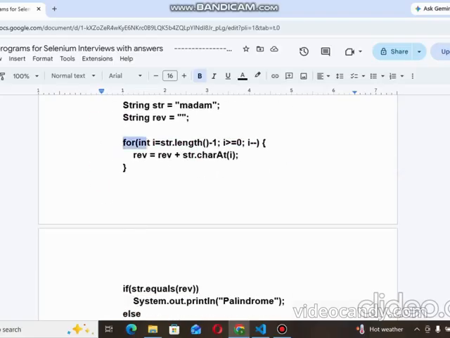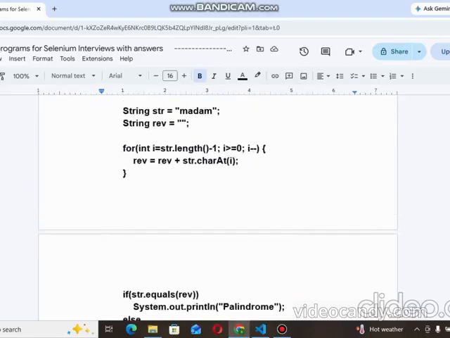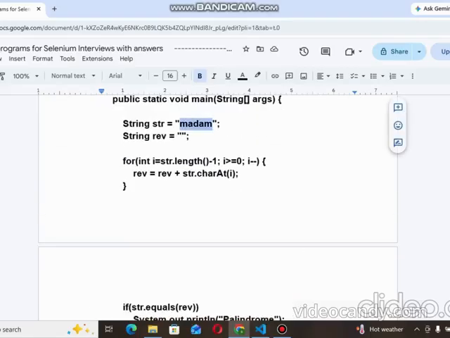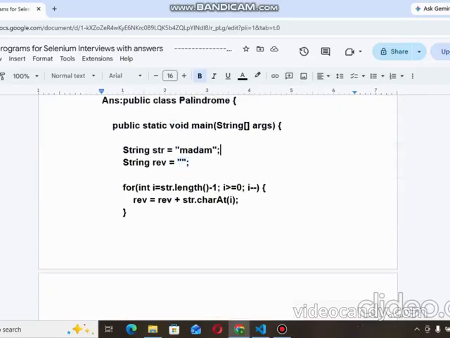So in this case we have reversed the string, as in the previous question we have taken the end index and continued until the 0 index and added to the reverse string rev, and check whether the string str, which is the given string, and the reversed string are the same. If it is the same, that is a palindrome. Palindrome means a string where the characters at the end and starting will be the same.